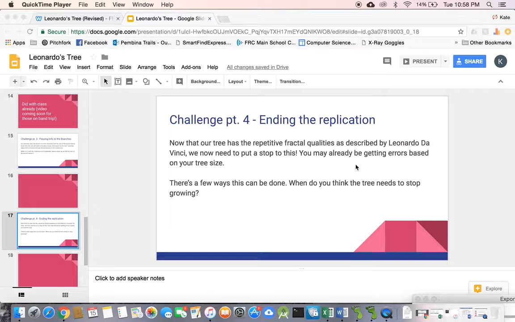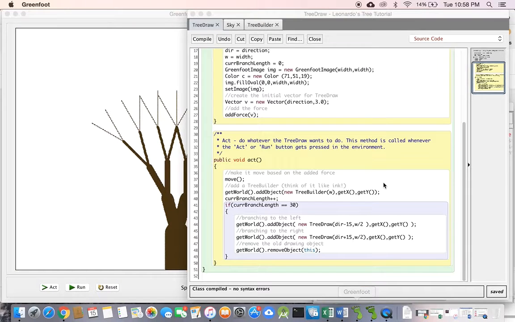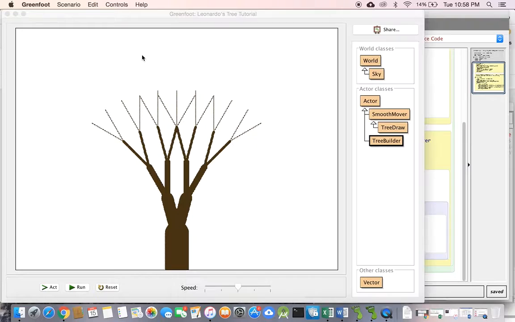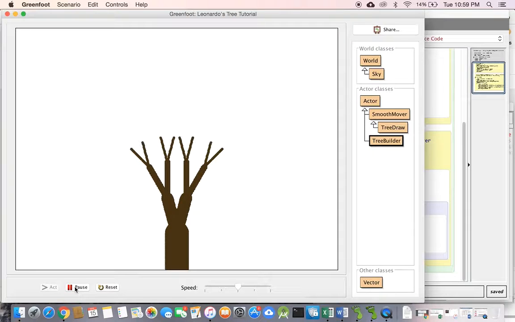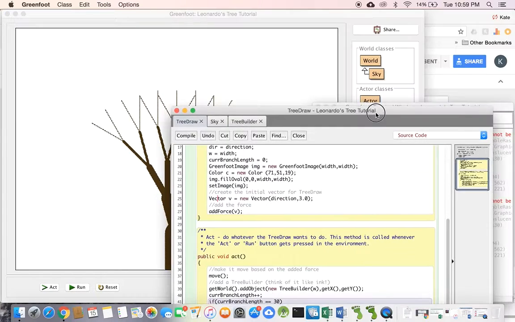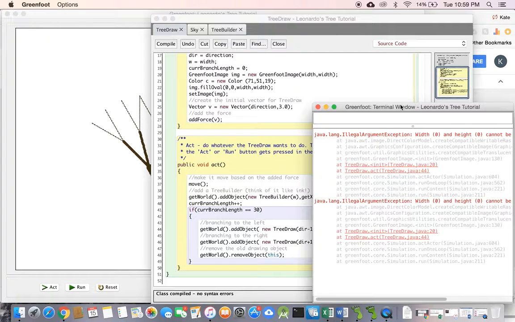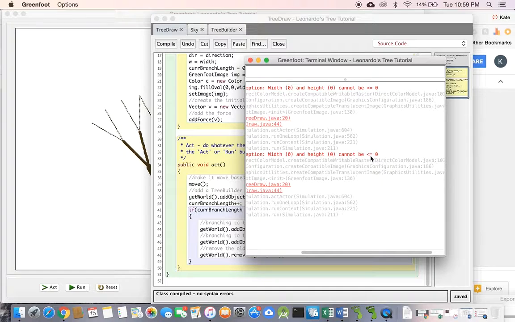So where we left off with challenge 3 left us with a bit of an error here. The error, I don't know if we can get it again. Let me reset here just so you can see. We ended up with this tree, it started growing, great. And then it got really spotty. And then there's an error that kind of pops up and it says something about width and the height of our tree. Oh, there it's hiding behind here. It says here, width and height cannot be less than or equal to 0.